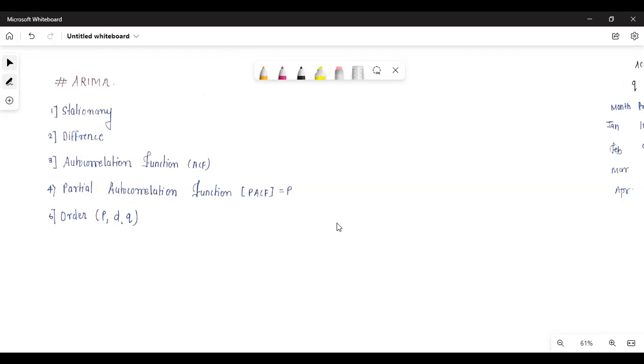So point number 1, guys, ARIMA is one of the methods. Prior to this, if you remember, we have done exponential smoothing. In exponential smoothing, we have done 3 methods: single exponential, double exponential, and triple exponential. Correct?